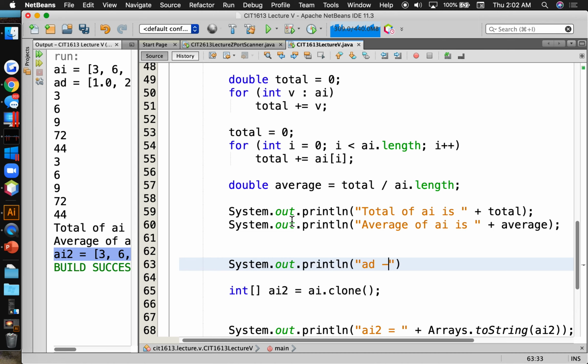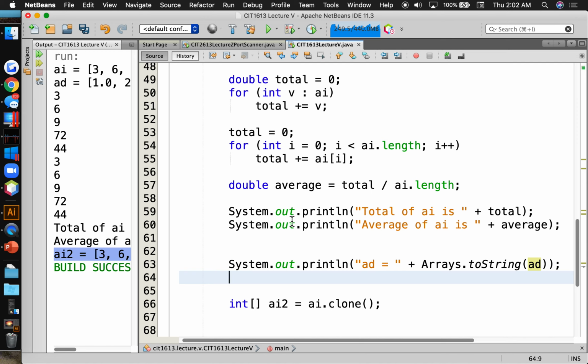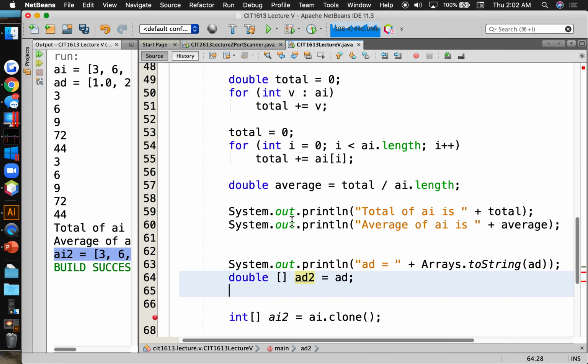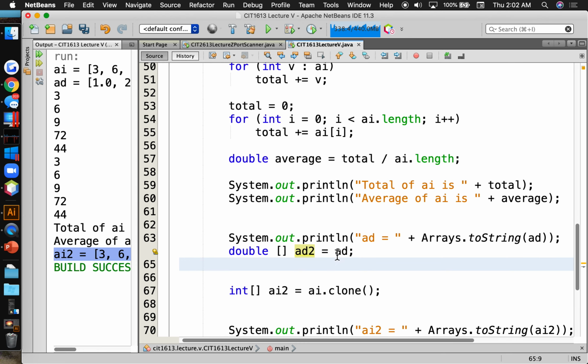System.out.println AD equals plus Arrays.toString AD, right? Now let's declare a new array reference, AD2, and I'm just going to say, okay, you're equal to AD. Oh, I have a copy of the array. I can do changes to it. No, I have two references to the same array, right? Just like I have two street signs to the same street, it's the same street. It doesn't matter that I have two street signs to it. I have two pieces of paper with my home address on it. You can find my home using either piece of paper. These are pointing to the same memory.